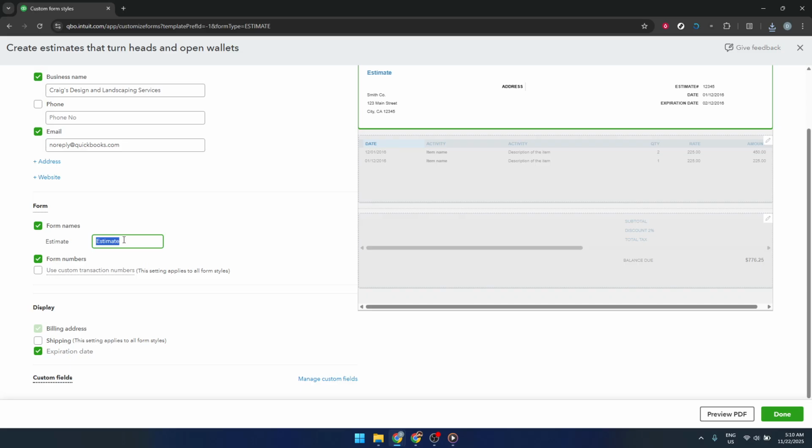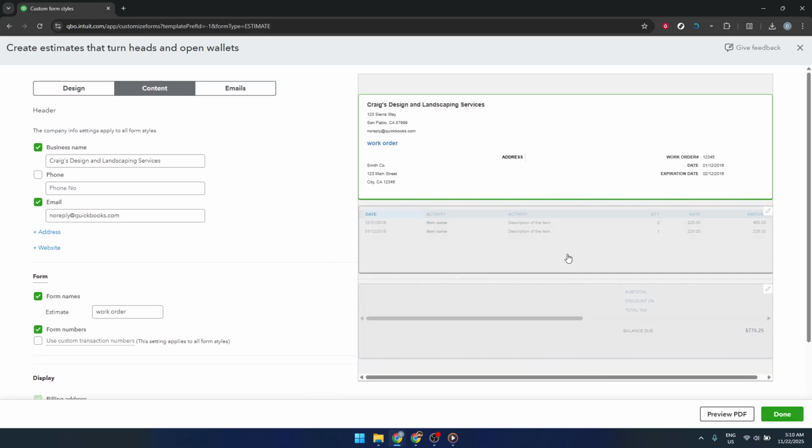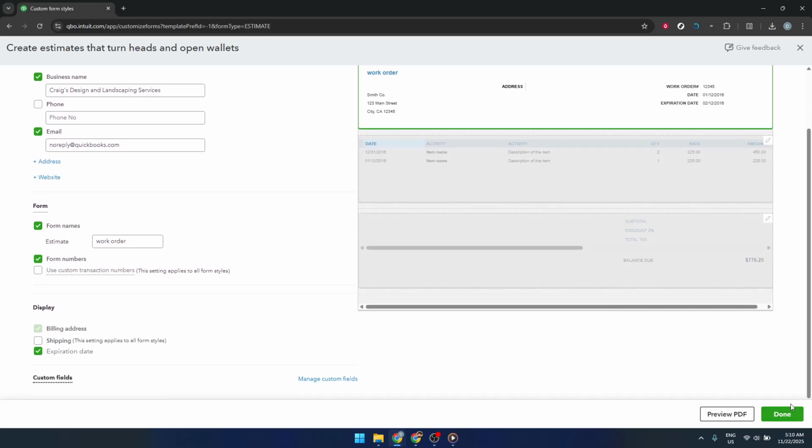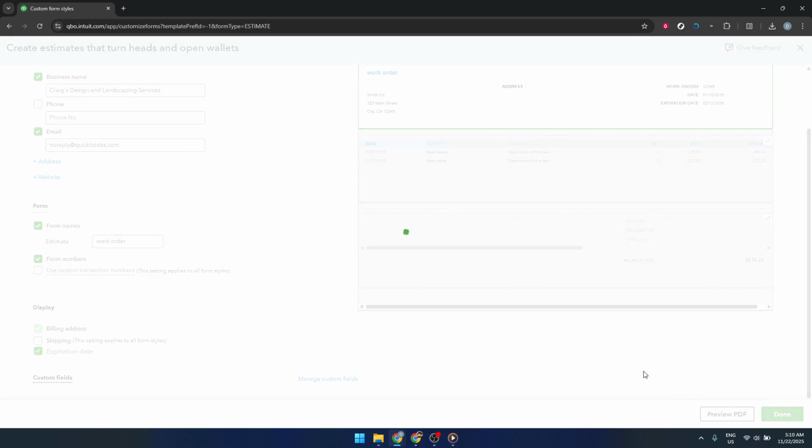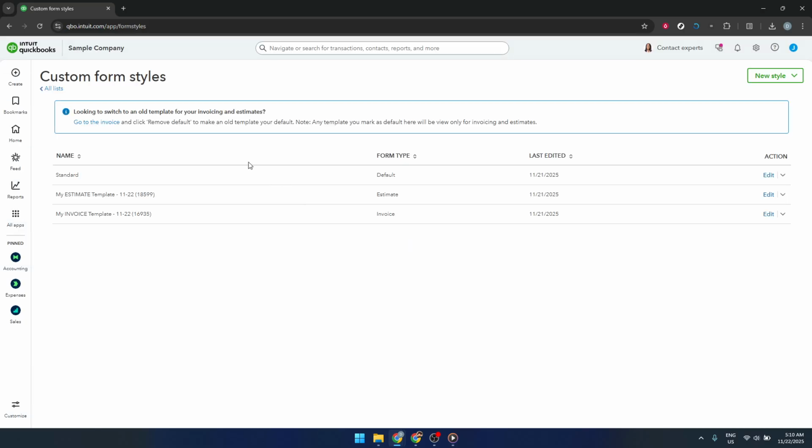This simple change tells anyone who receives it that this document is a work order, even though it's still technically an estimate in QuickBooks. When you're happy with the name and any other basic tweaks you've made, click Done to save your new style. You've now created a reusable work order template based on the estimate form.